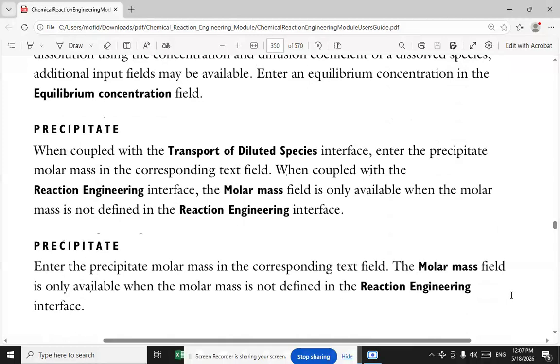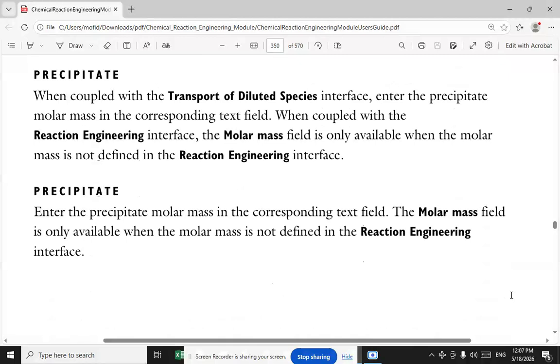Now I want to go through the precipitate. When coupled with the transport of diluted species interface, enter the precipitate molar mass in the corresponding text field. When coupled with the reaction engineering interface, the molar mass field is only available when the molar mass is not defined in the reaction engineering interface.